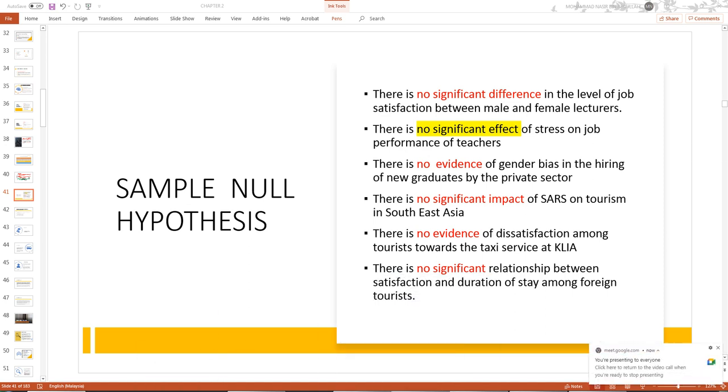Dalam sekejap eh. Slide yang pertama tu, lecture. Sekejap. Okay. Ada tunjuk tak?